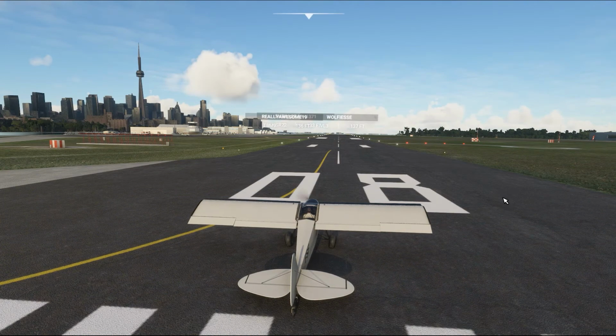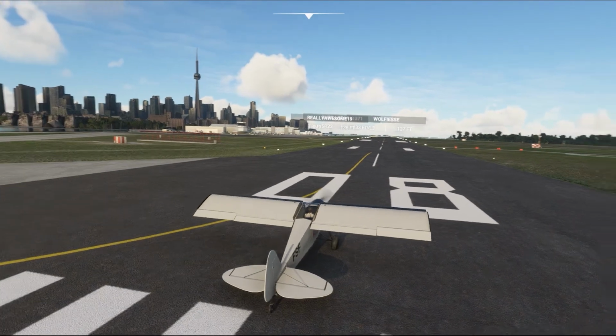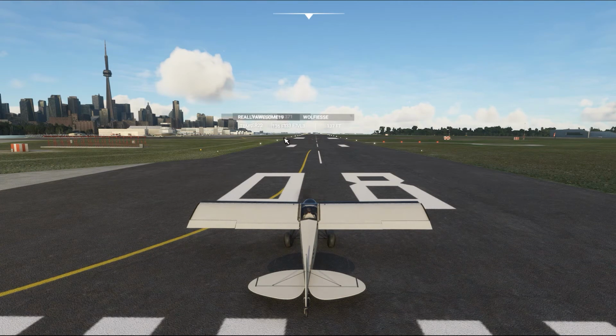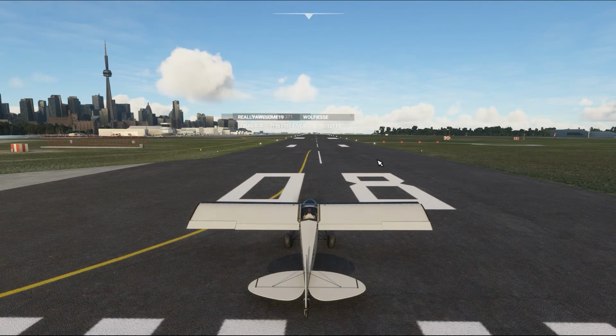Alright guys, so I've spawned into the airport here, and the first thing you're going to notice is there's a couple of name tags out in the distance. Those are actually other players that are on the same server. I'm not doing a group flight currently. I just kind of spawned into an airport.